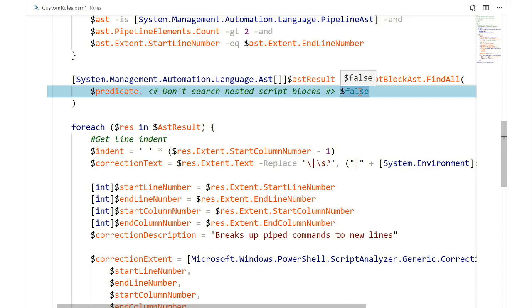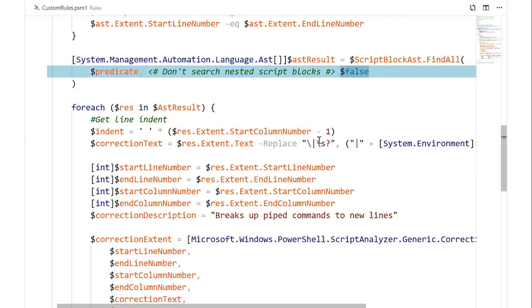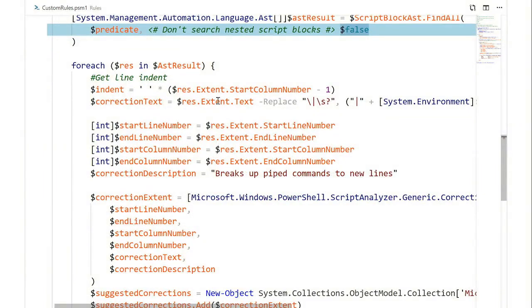But yeah, so specify that to false, and you won't get any headaches. And then basically, the next thing I do is I get the extent of that pipeline that I'm trying to fix, and I look at where the start column number is. So you have white space, and the start column number will be where text first shows up. So I want to get the indent here, so when it formats it, I can have a nice long indent, and it will indent it nicely.